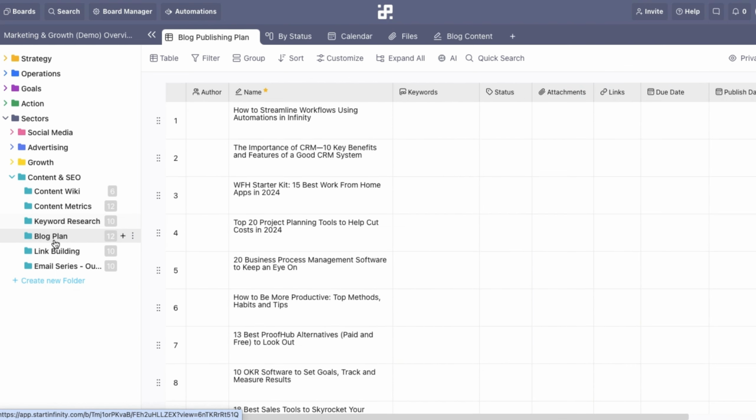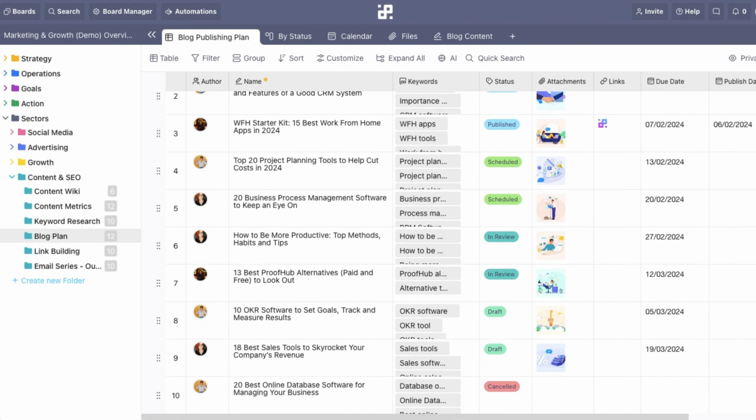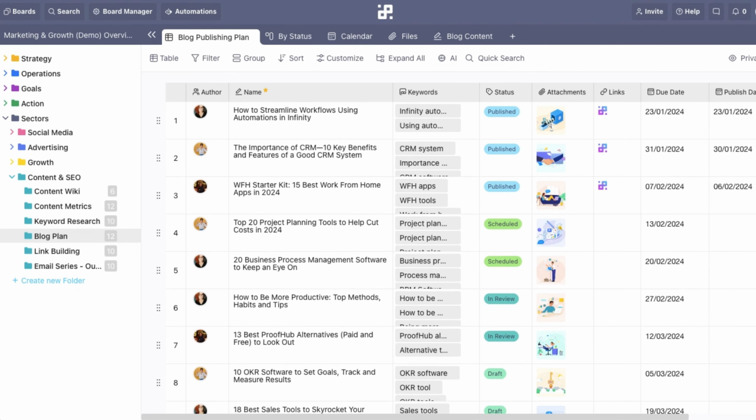A blog plan serves as a roadmap for content creation, ensuring that blog posts are aligned with your marketing goals, target audience interests, and SEO strategies. It also ensures that each post has a purpose and right timing and helps drive engagement, boost organic traffic, and enhance your site's authority. A well-structured blog plan includes several key components.